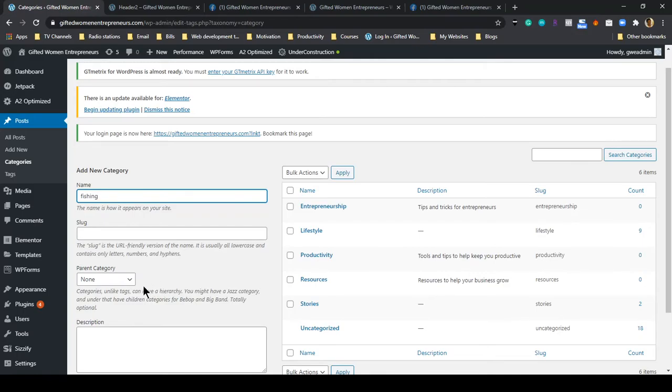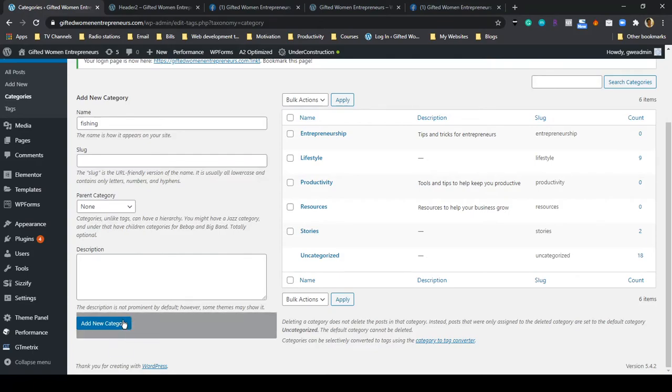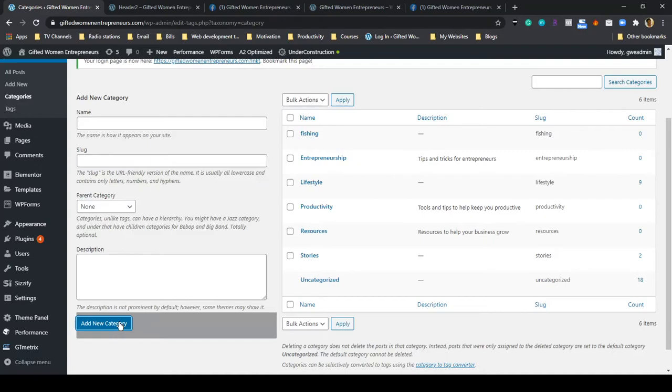Now what we would do is give it a name. If you wanted it to be a subcategory of a category you already have, you would place it underneath one of these categories. But for the sake of time, let's just name it. You can go through all of these options here. You can give it a description, but we're just going to name it fishing. And we would save it. And now it's in our list of categories.